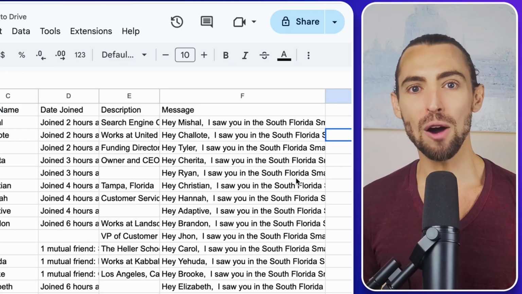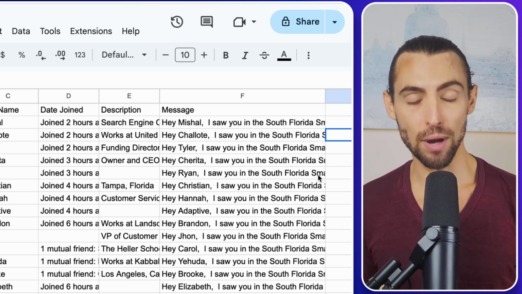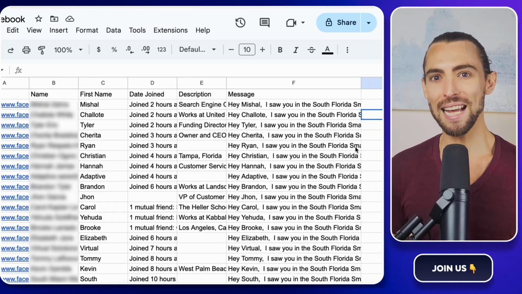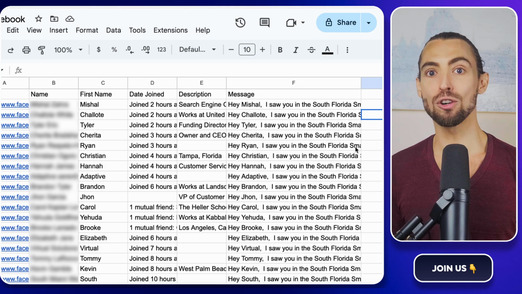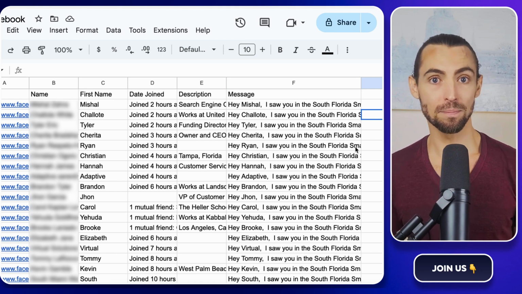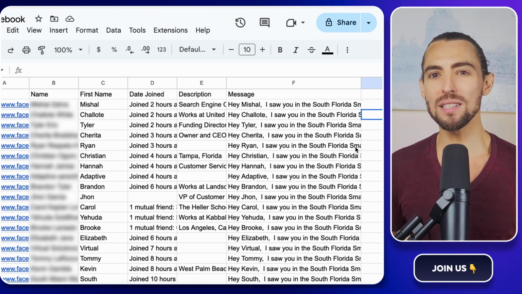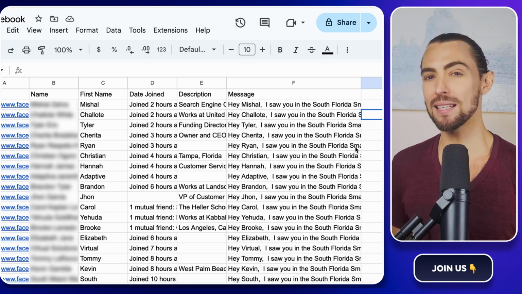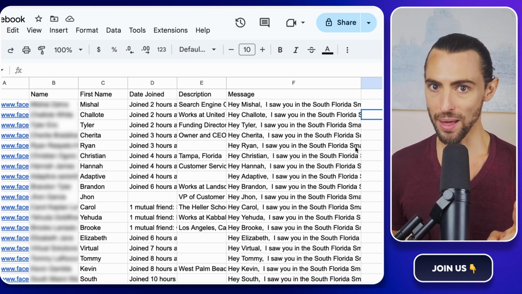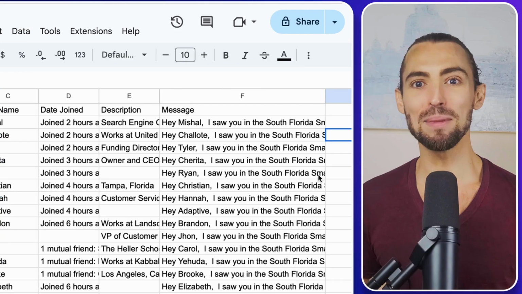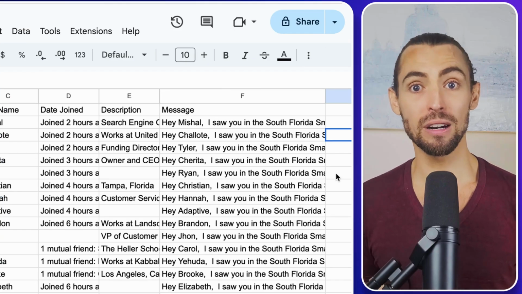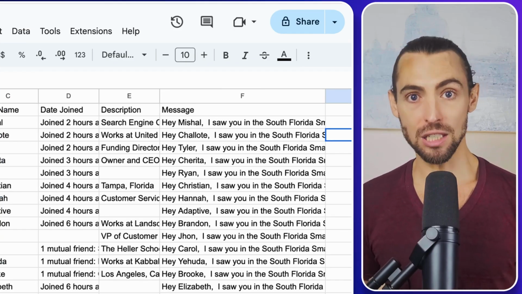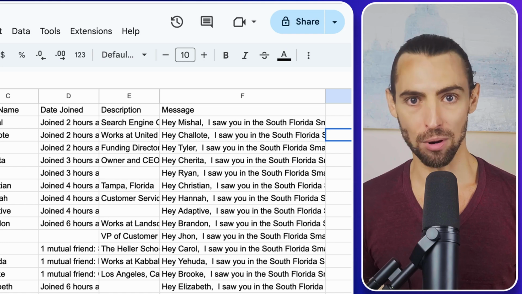All right, so now we've got these personalized messages ready to roll. Each one is tailored with the first name of your lead and crafted to sound human and friendly. But let's be honest, no one wants to spend hours copying and pasting these messages one by one. That's where automation comes in. And let me tell you, in the next part of this tutorial, we're going to level up your outreach game by automating the entire sending process.